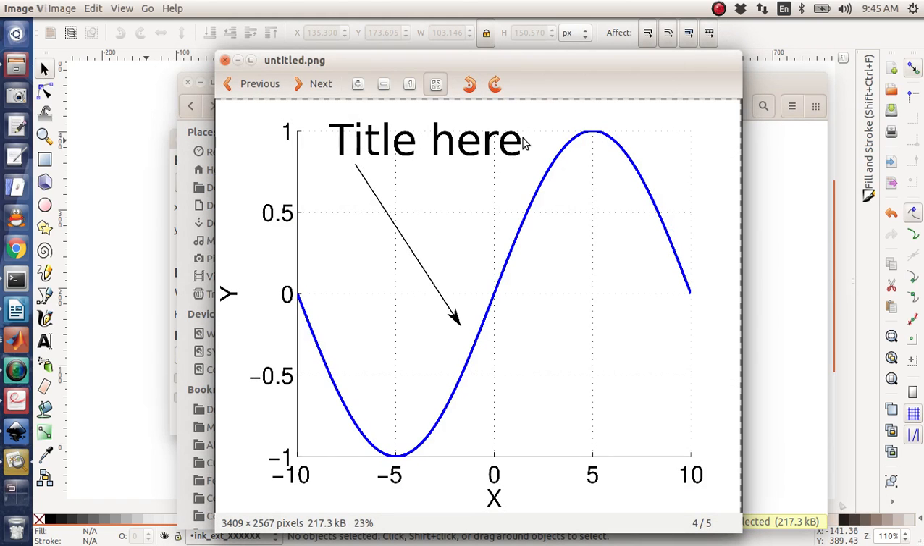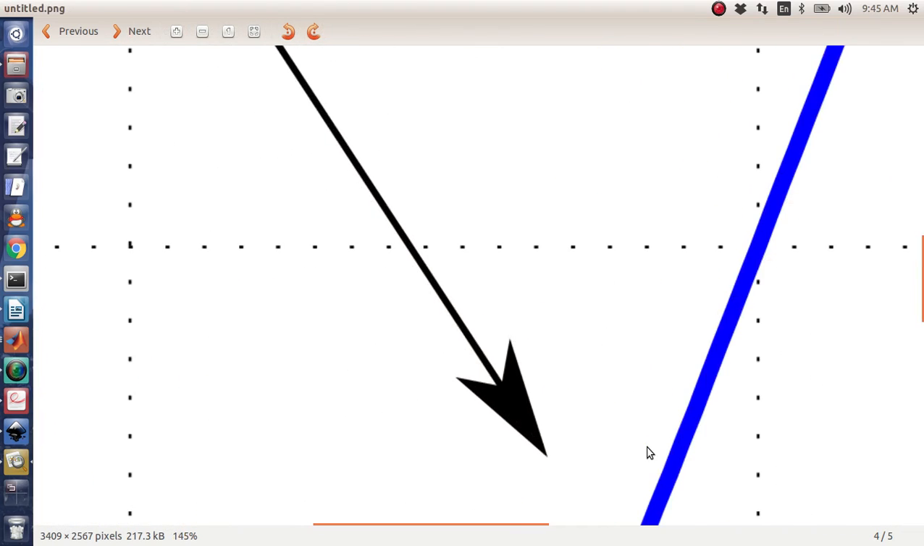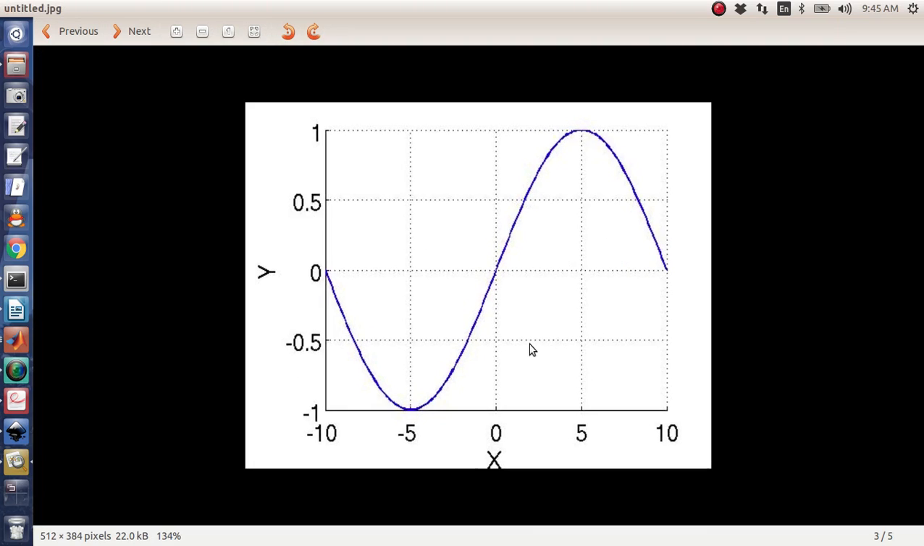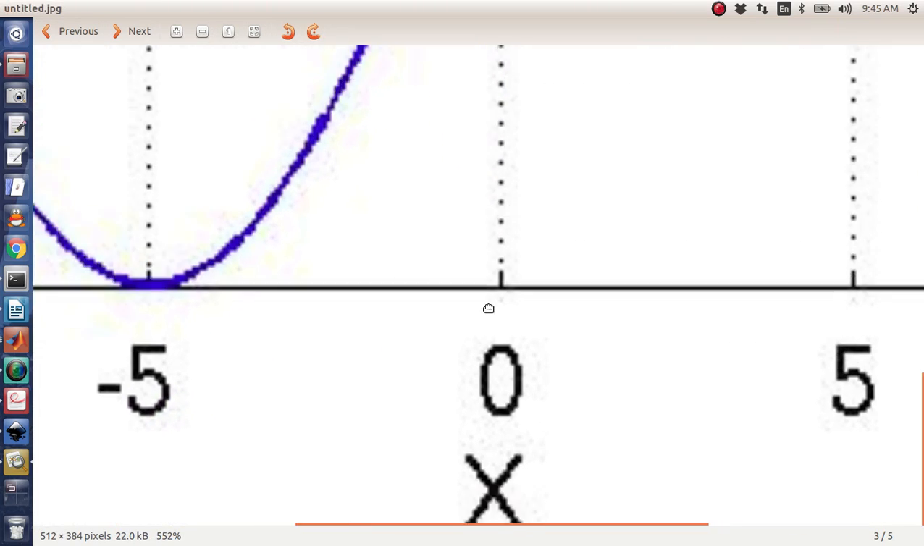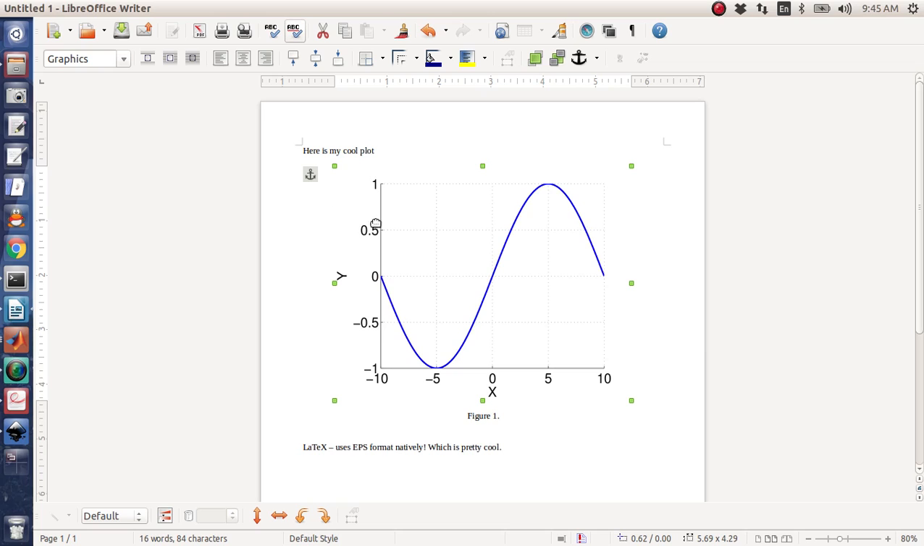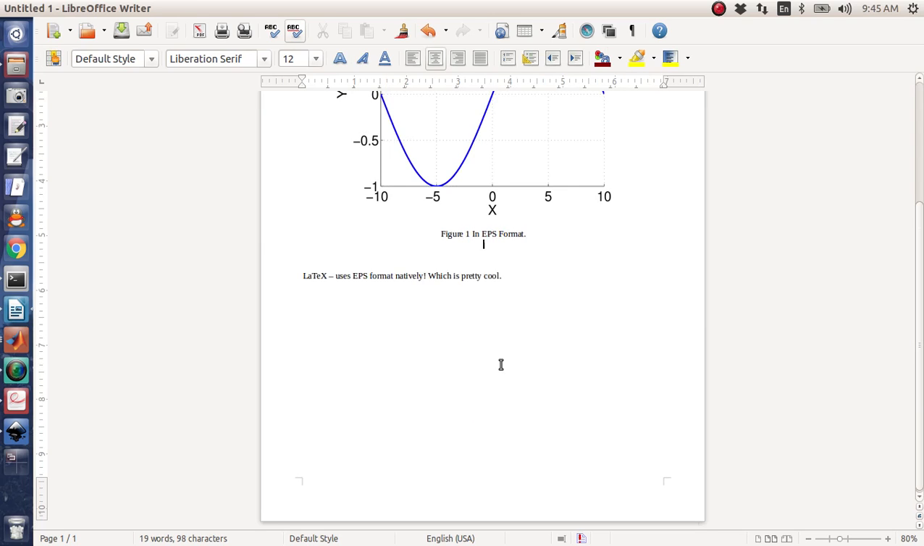Notice that here's the title, here's my arrow. And then here's the thing. If I zoom into this guy, this PNG is super high quality versus this JPEG, which is not very high quality. And so I can get the exact DPI that I want and then finally come back here. So this is EPS, figure one in EPS format, which is fine.